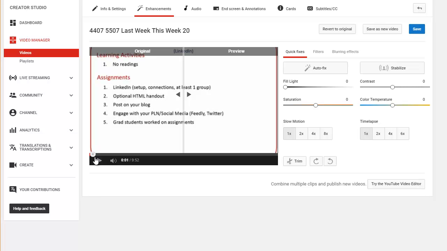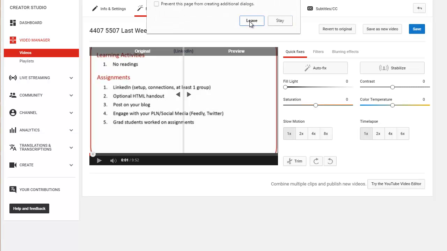Now again, this is not fine editing. This is like chopping with head shears versus an X-Acto knife. But if you need a little bit of head shearing, this is a good place to do it. All right, I'm not going to save this.